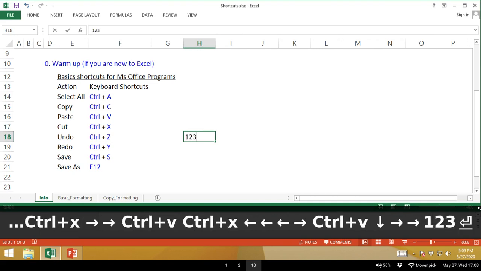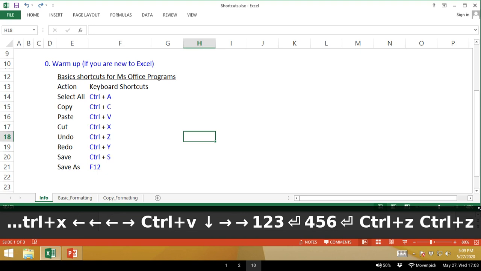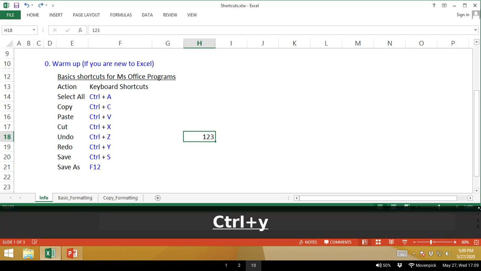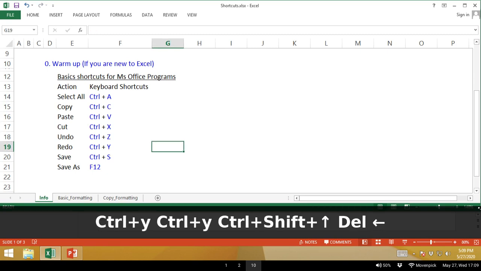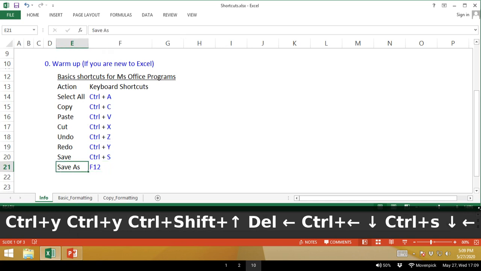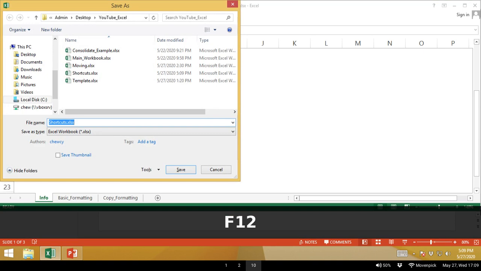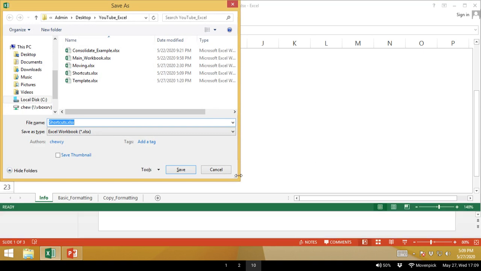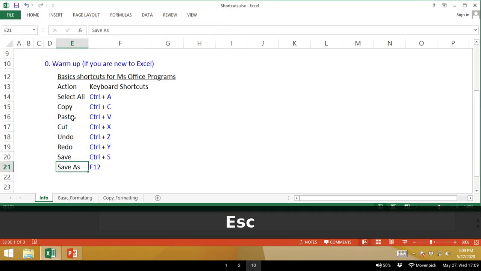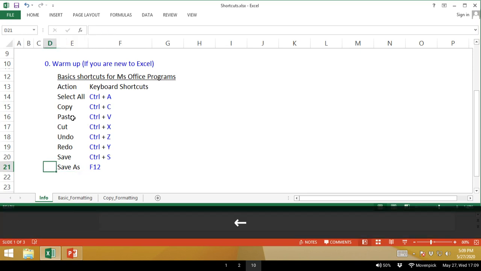Ctrl Z is to undo. So if I type in 1, 2, 3, 4, 5, 6, let's say, I can undo. If I want to redo it, then Ctrl Y, you will have these two numbers. And Ctrl S is to save. If you want to save this workbook as a new workbook, then we use F12. Right, so you can rename it. So look at the names here. You can type a new name and then just save it, so you save it as a new workbook at the same time. Okay, so that is the basic one.